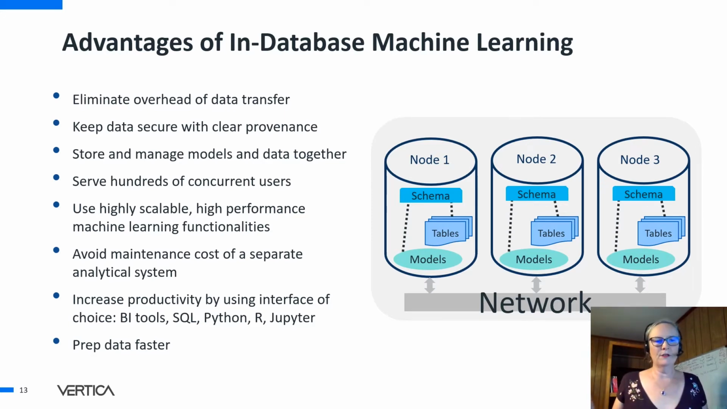Hundreds of concurrent users, lots of different workloads going at the same time, nobody bumps into each other, highly scalable, high performance, which means you develop faster and you can do more iterations and get a sharper, faster, smarter model in the same amount of time, which is kind of awesome.